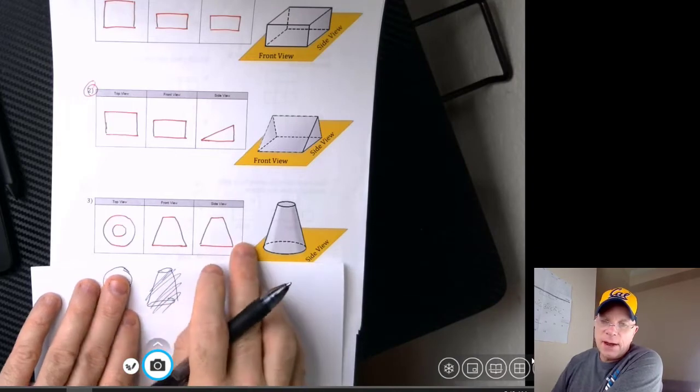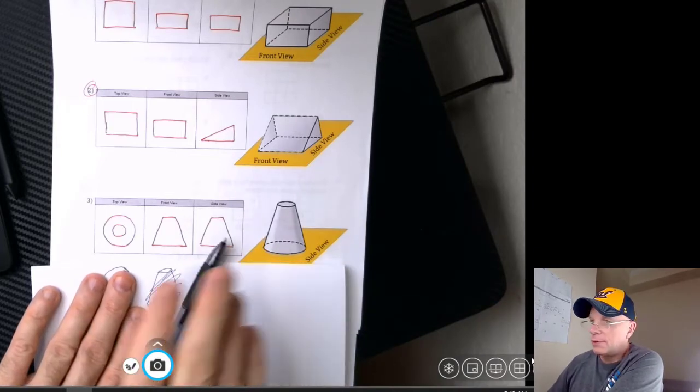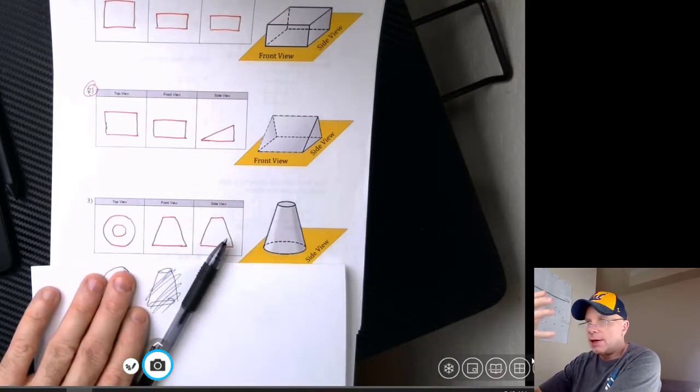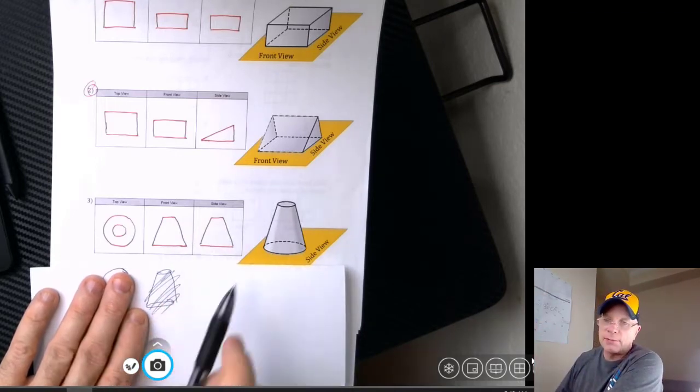I guess if you're having trouble visualizing that, I would grab a cup, turn it upside down, and get your eye level with it. And you'll see it's a straight line if you look directly from the front.